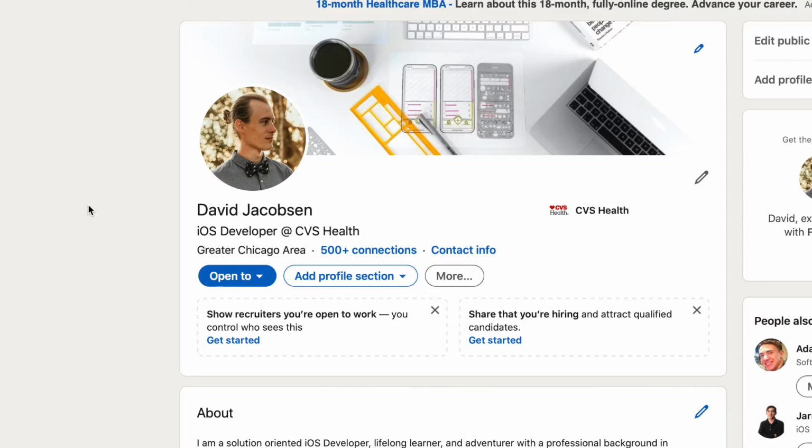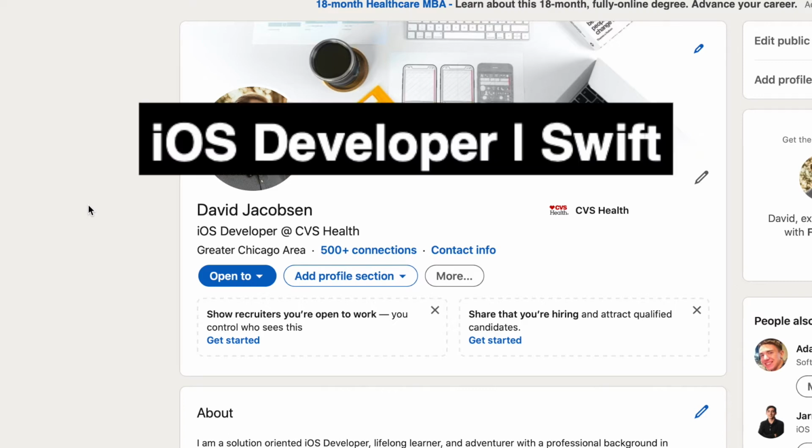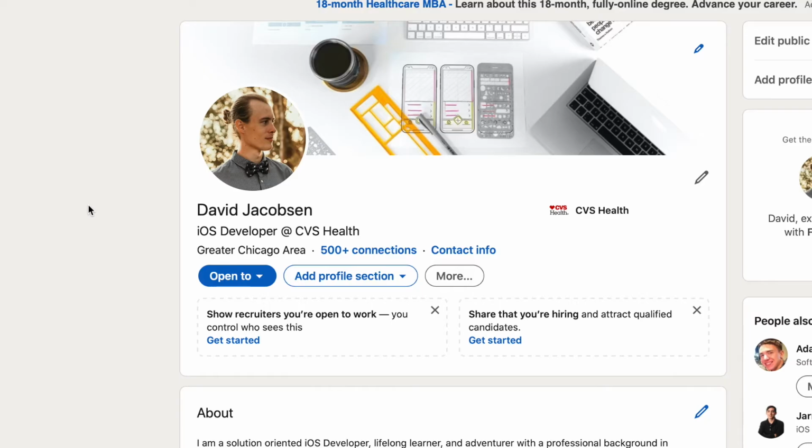So for me, I had iOS developer and then the bar character and then the keyword of Swift. And in general, it's best to keep the words seeking or aspiring out of your title. And that's because those really belong in the open to section, which is tip number 3.